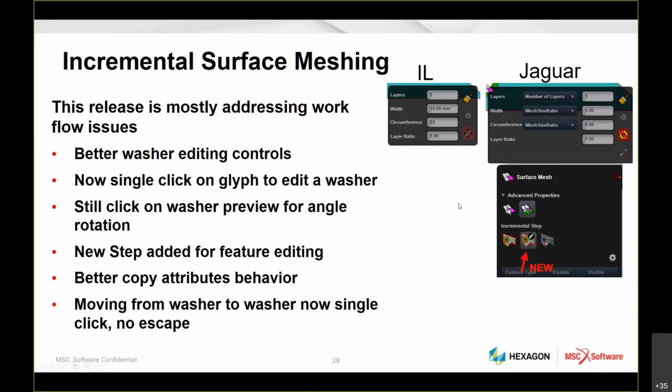Before, you had to click out and hit escape, and people would get stuck inside feature editing, and there was a lot of frustration over there. That's definitely much, much better now. We still haven't fixed the rotation. Before, we could change the parameters or the rotation of the washer. The rotation still has the same limitations as before, except I don't have to hit escape to get out of it anymore. So we're still working on this.